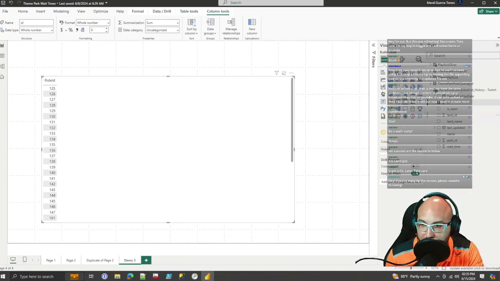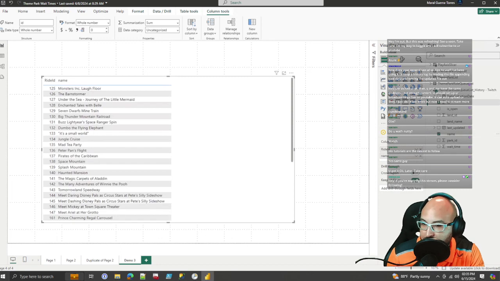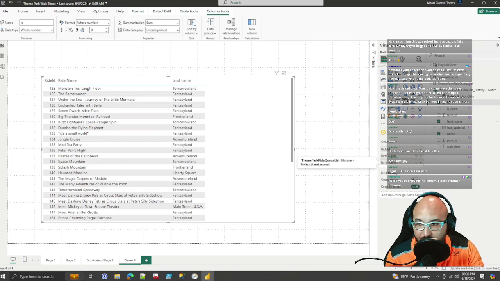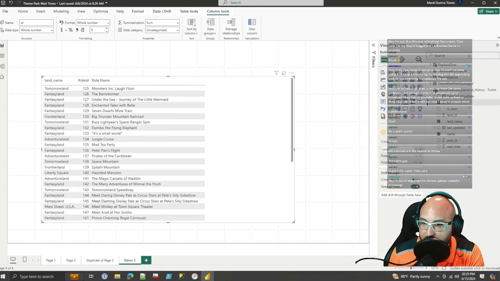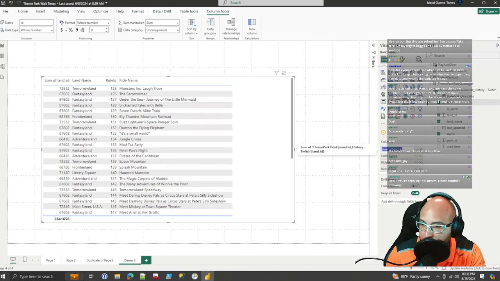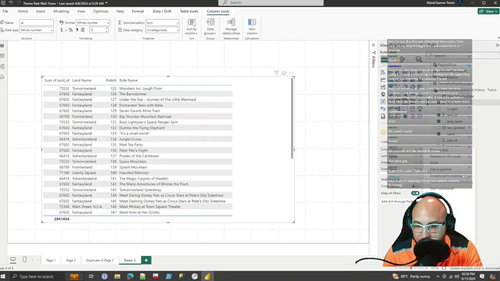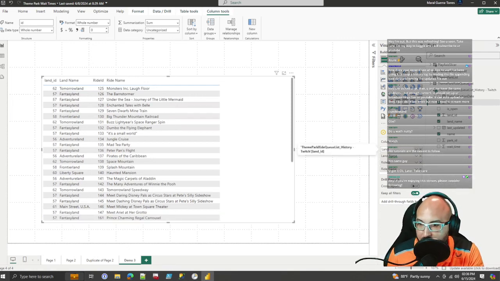Okay, so ride ID. Let's do the ride name next. There's the ride name, and I'm going to double click here and just call it ride name. There it is. Here's the land name. Technically I want it to go above or to the left of the ride name, right? So I'm just going to drag it up here and double click on this and call it land name. Land ID, we're going to put right above land name. And look, another sum. I don't want the sum. What I want is don't summarize. Right click on that, say don't summarize. And now we have the land ID.